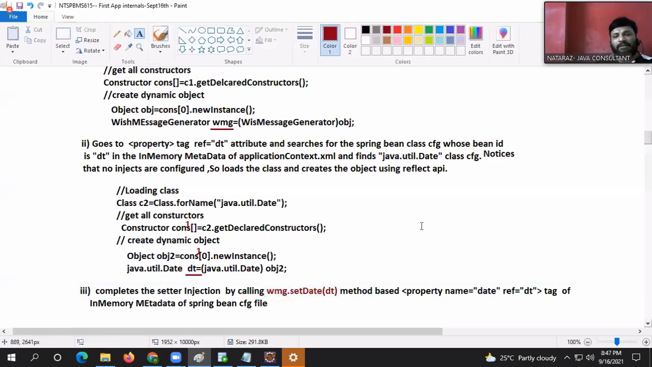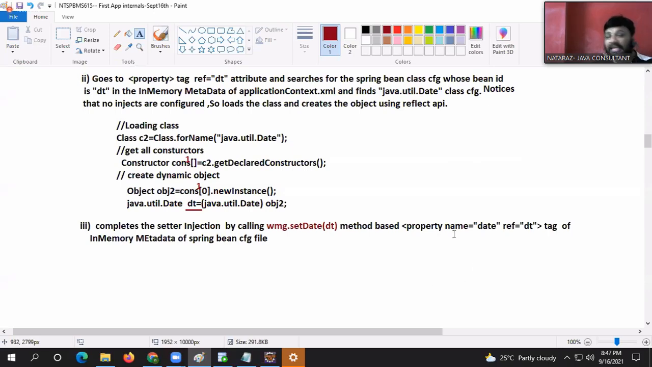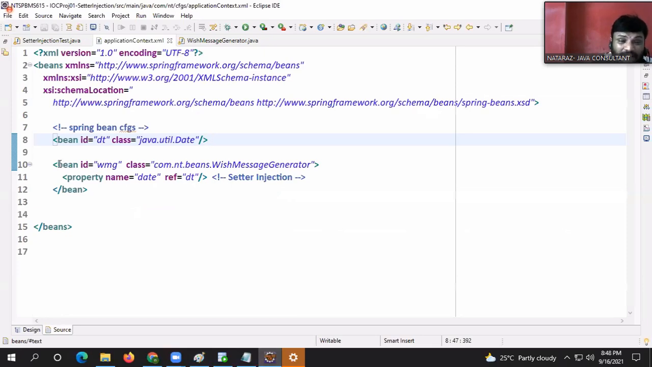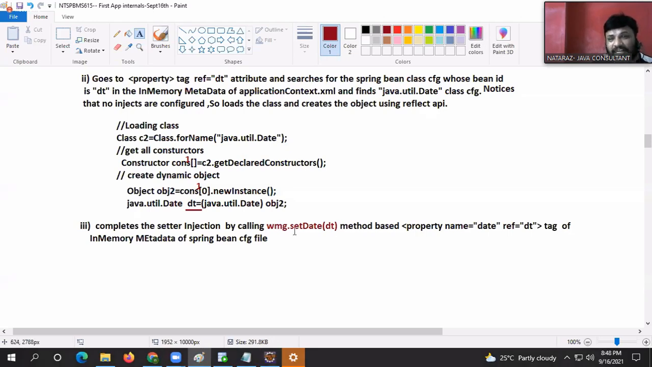Okay, first of all, you tell me, boss. How does it know it should call the setDate method? Property name is equal to date. The property tag says setter injection. That's why setDate is called. How does it know it has to call that method on WMG? This tag is under which tag, guys? Under this bean tag. So what is the target object? WMG. That's why WMG dot setDate.